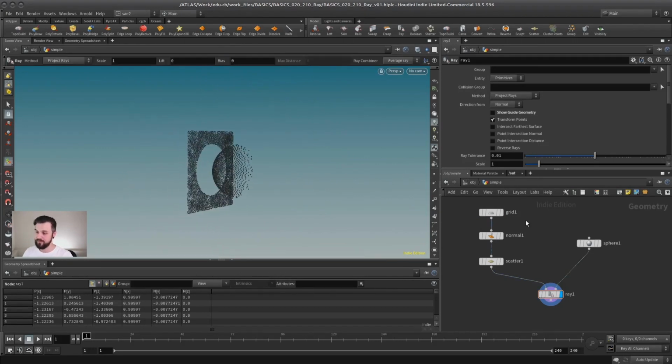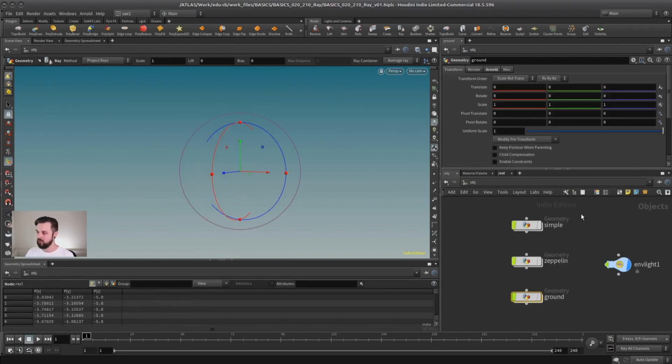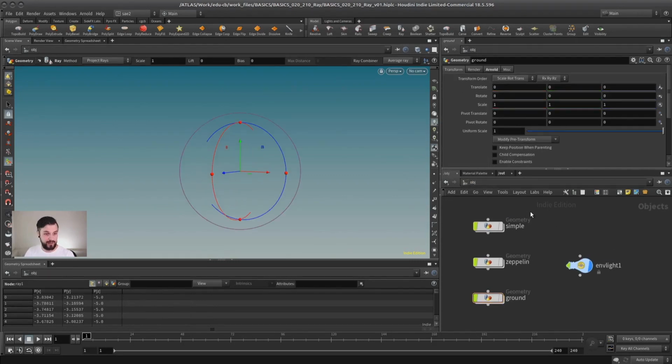So as you can see, the ray node is very versatile. You can do a lot of things with this, and we will do quite a lot of other things during the course. So play around with this and get a feel for it, because it's a pretty powerful node.